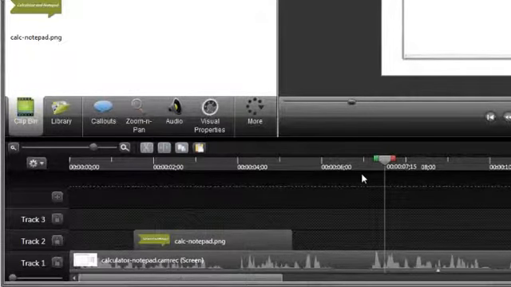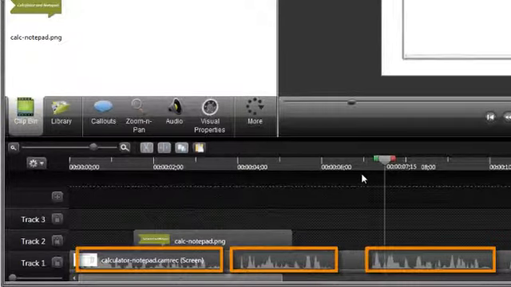In this example, I want to add a callout to point to the notepad document and calculator when the audio mentions each of them. Audio can be a big help for determining when callout should be placed on the timeline, so that it's in sync and looks right.